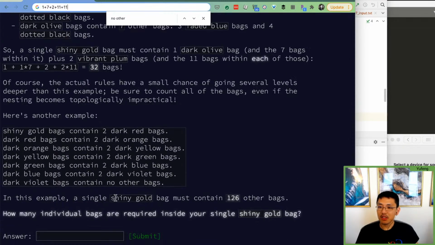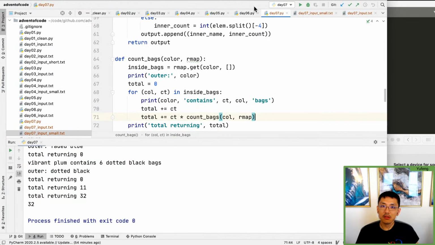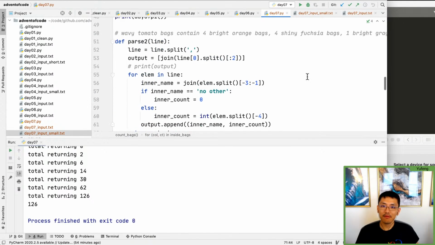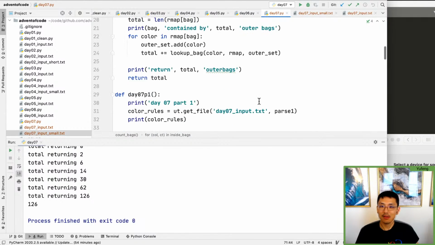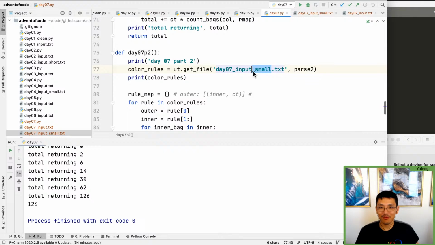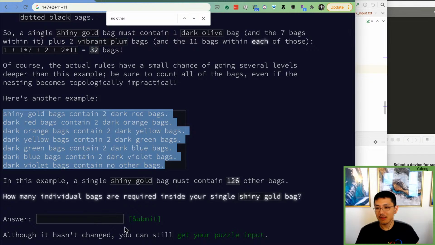All right, one last gut check. Let's copy this into our small input, and hopefully, put an enter there. Run it. We get 126. It says 126. I'm feeling good about this. If I can find the place to change the input back to normal, that would be great. And we get a number. All right.